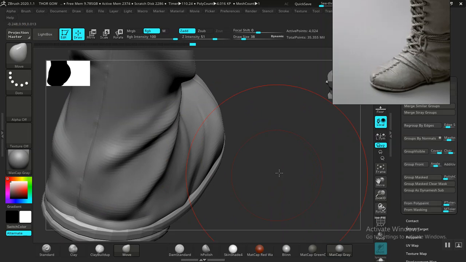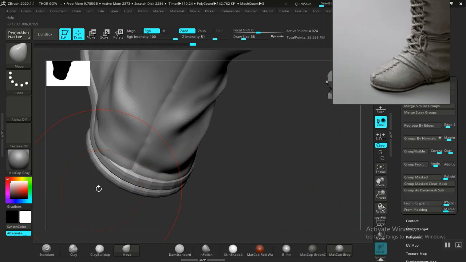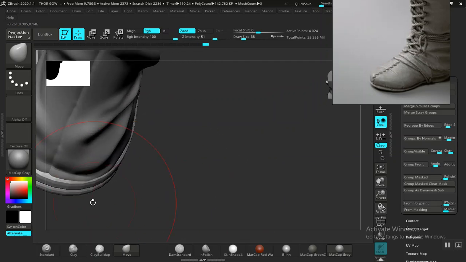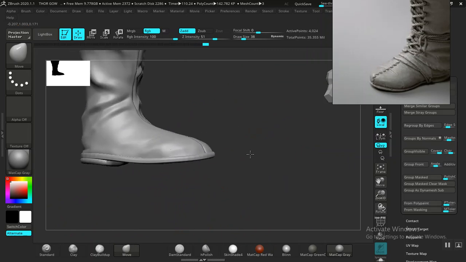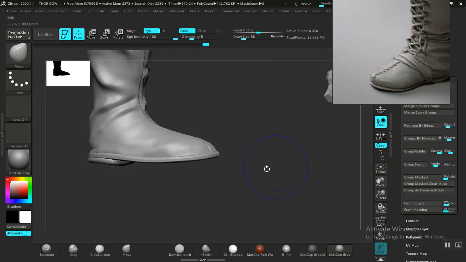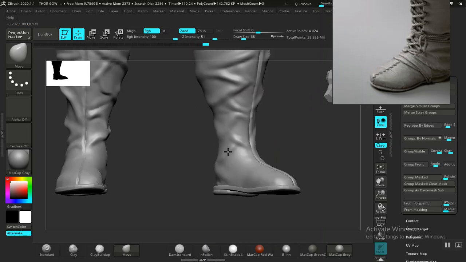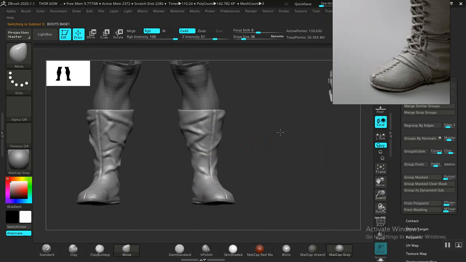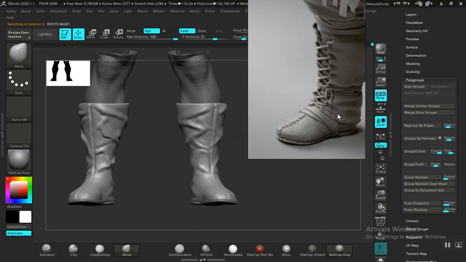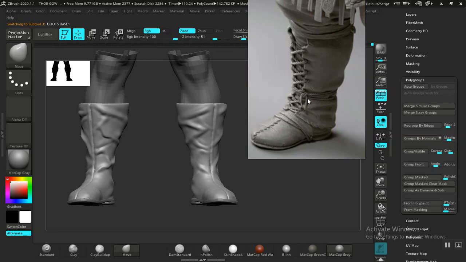Yeah, that should be fine. I think I can actually live with this, so I leave that the way it is now. Then I'll select this guy. Let's create the clothing. Let's create this extra cloth sheet on top of this.